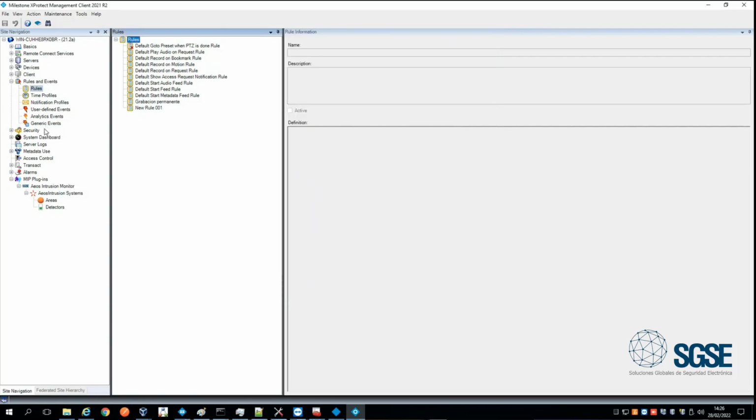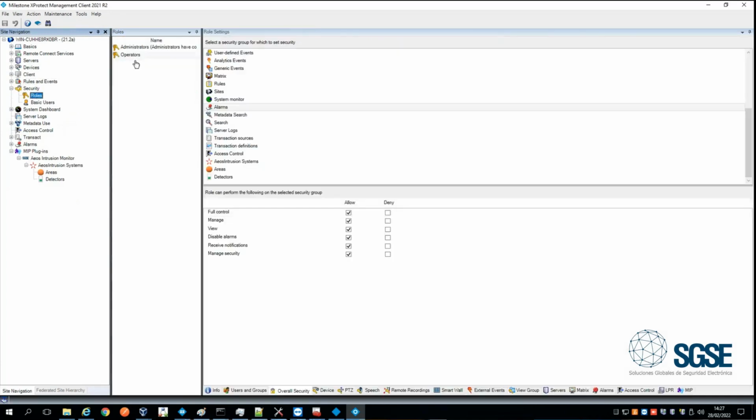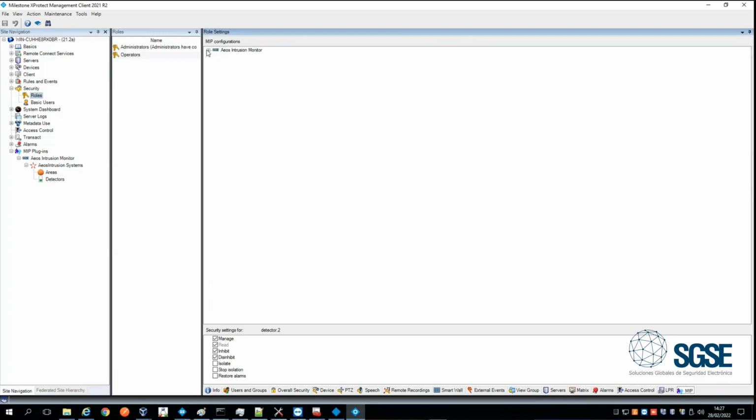The plugin also offers the security permissions configuration by roles. So you can specify for a specific user role the permissions that those users have on the intrusion elements. These are the available rights or permissions.